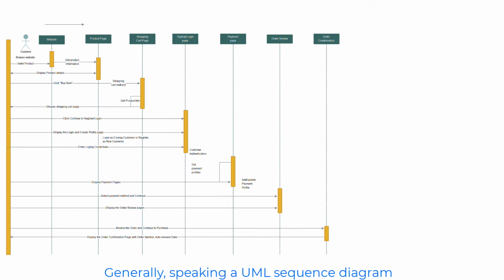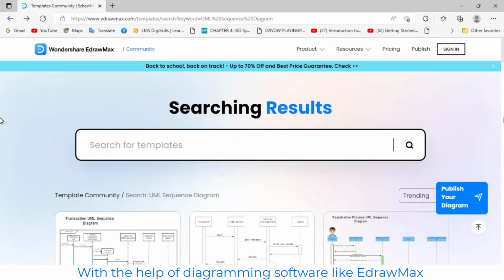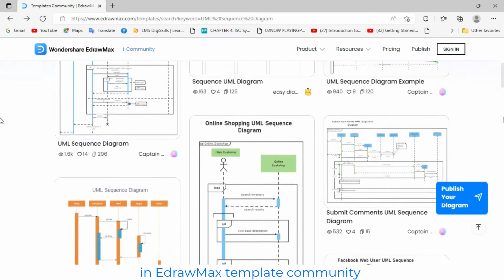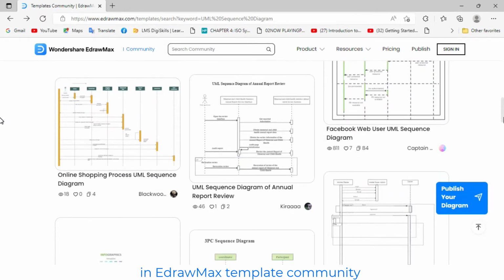Generally speaking, a UML sequence diagram can visually represent a system, along with its main actors, roles, and actions, in order to make people better understand the information about the system. With the help of diagramming software like EdrawMax, you can use many built-in templates in the EdrawMax template community.